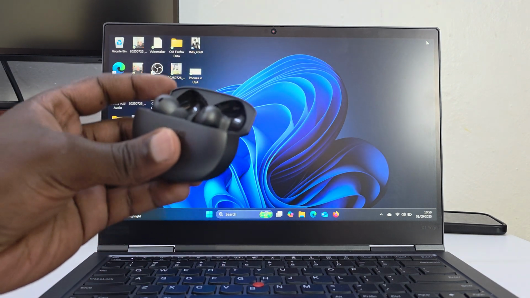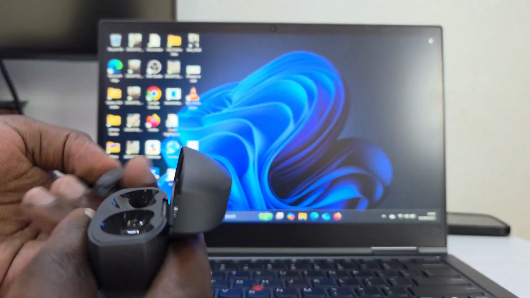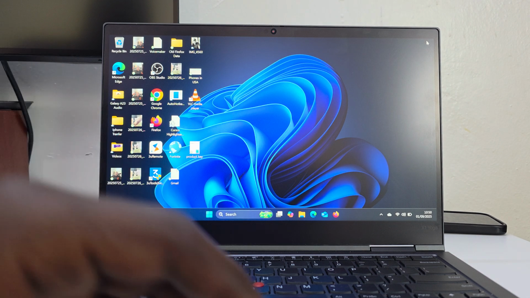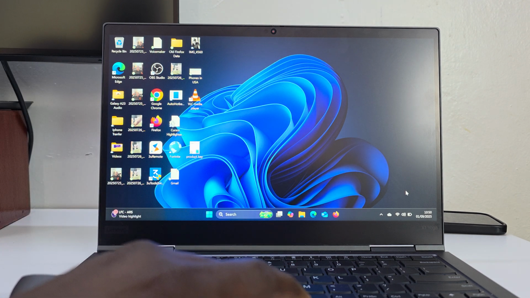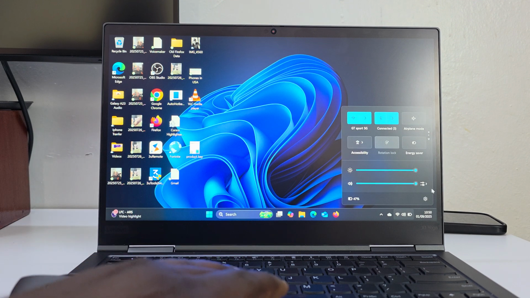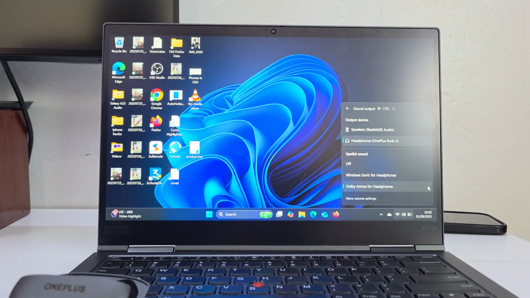So for now, you can just take the earbuds out of their case, put them in your ears, and use them to consume any audio coming from your laptop. Now, in case you don't hear any audio from the earbuds, you can just go to the sound settings, click on that little arrow, and confirm they're the default sound output device.